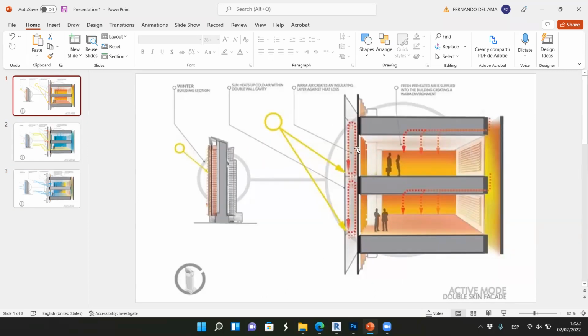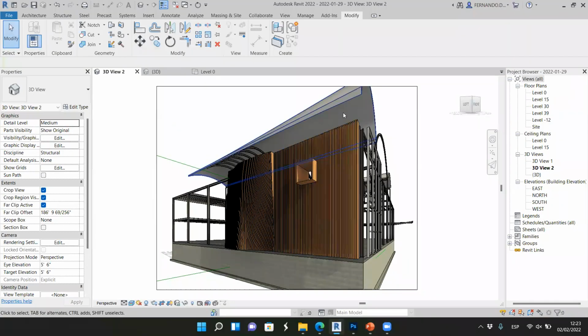Then we need sensors, and probably we need some mechanical elements so that we can open and close automatically something here, either in the outside layer or in the inside layer. Anyway, that's how it works from the thermal point of view. But now we have to do this in Revit. Okay, so we have to create a double skin in Revit and make it feasible. And this is what we're going to do here.